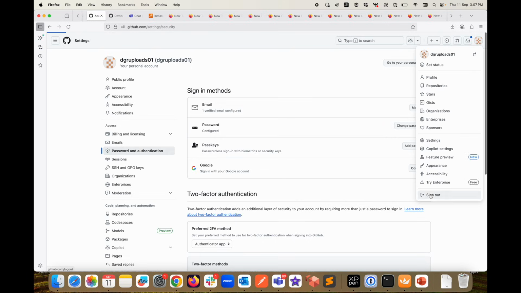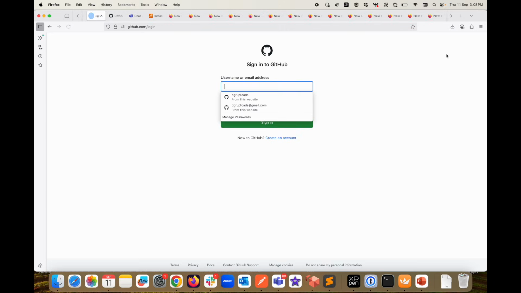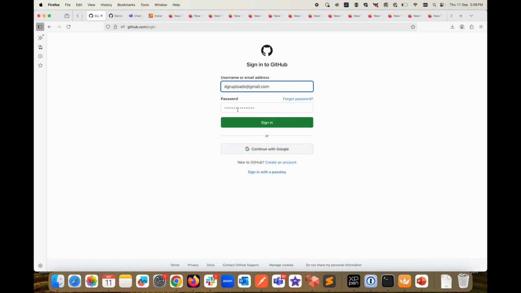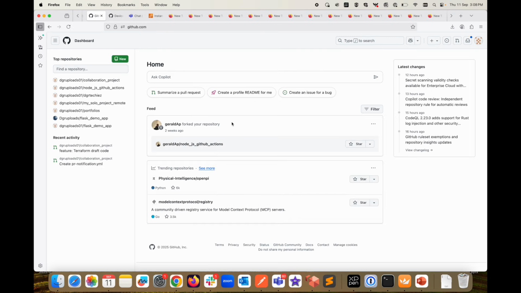Now, how this works is, let's sign out. So let me sign out from here. We'll sign in again. We'll use the account. So in addition to the password, this will prompt me for the two-factor authentication. So now I will enter the new code that I have, and this will log into my GitHub account. So that's how you can use your two-factor authentication to log into your GitHub account. So in addition to the password, you'll also need to enter the code to log into your account.